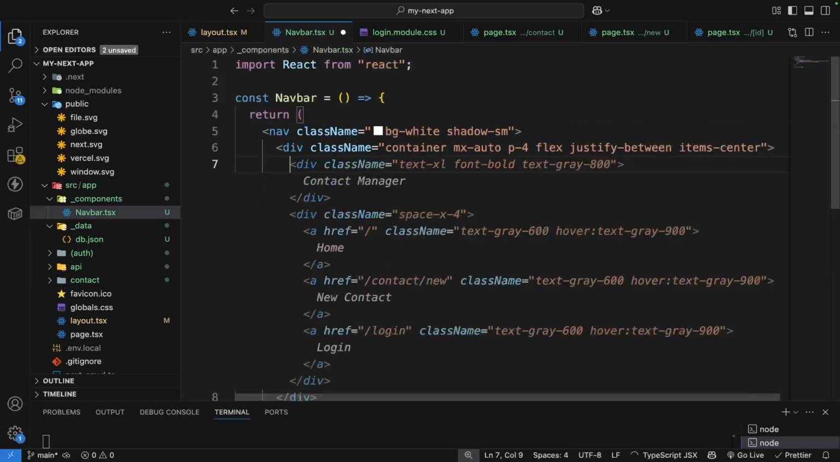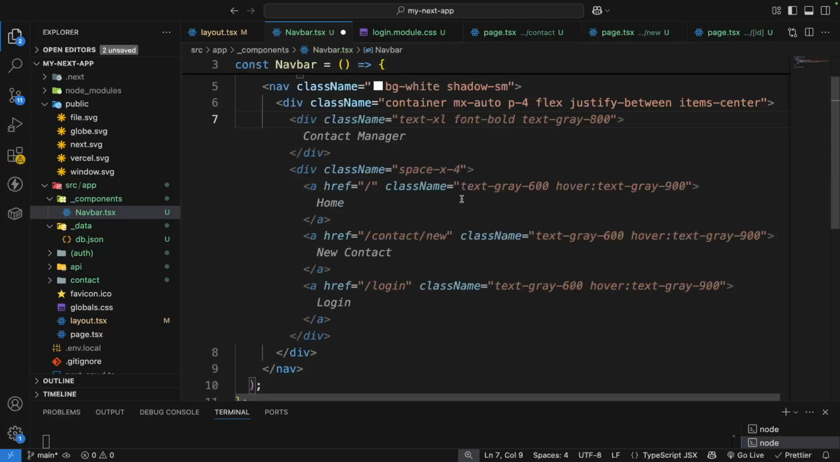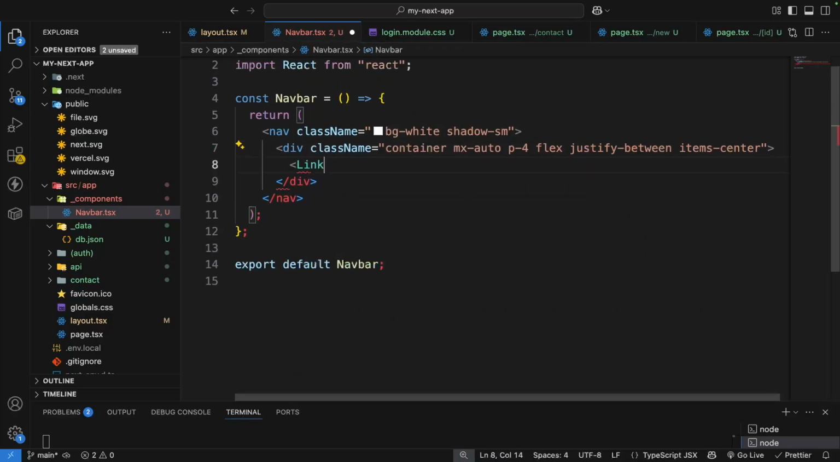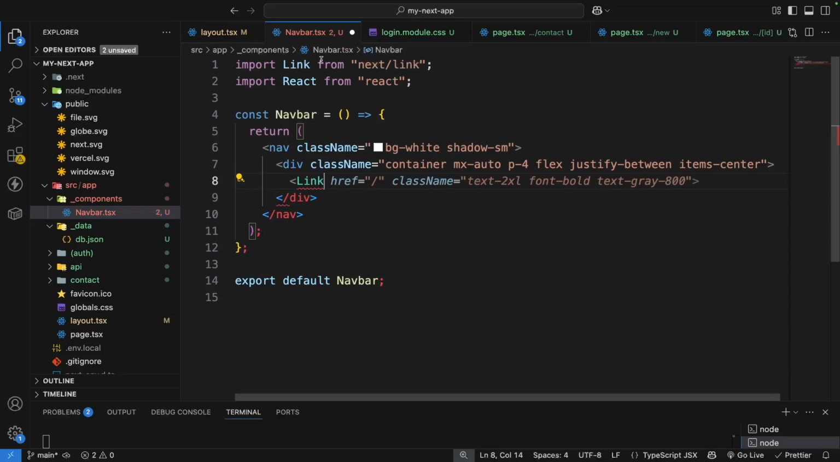After that we need to create a link first for the contact manager. So I'm going to have a link tag here. I want to create a link. You have a Next link which is going to give you a link component.